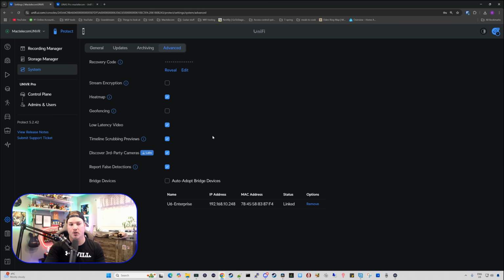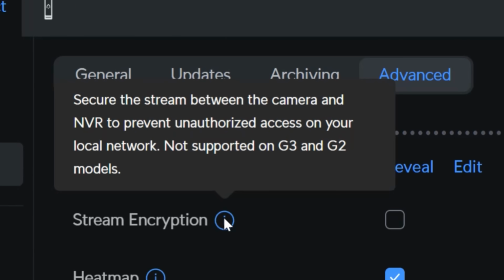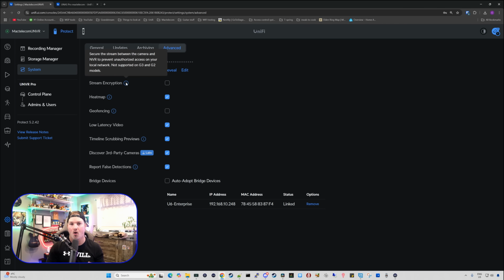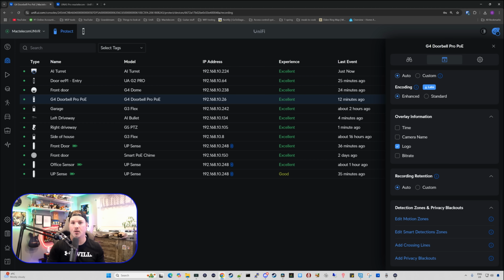Now, another thing for security, we can go under our system in Protect and we now have the ability to do encryption on our camera stream. So secure the stream between the camera and your NVR to prevent unauthorized access on your local network. This doesn't support your G3 or G2 models of cameras. So if you want to do that, all we need to do is check the box off and then press apply changes.